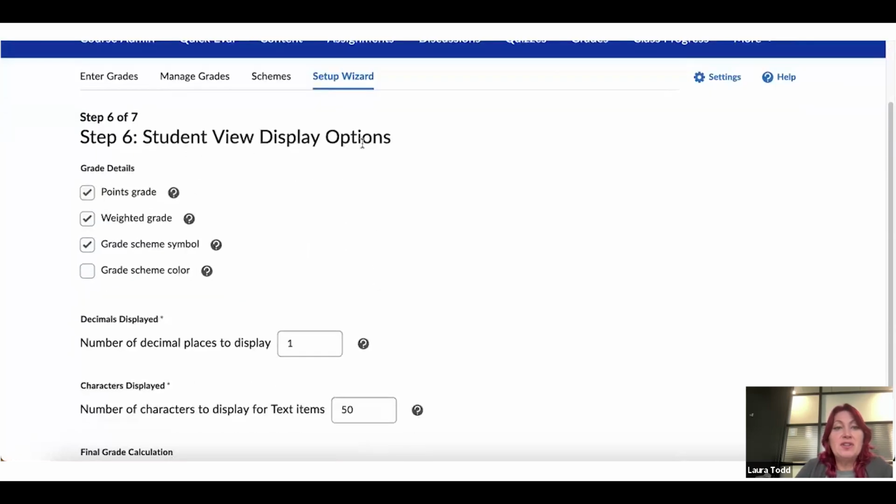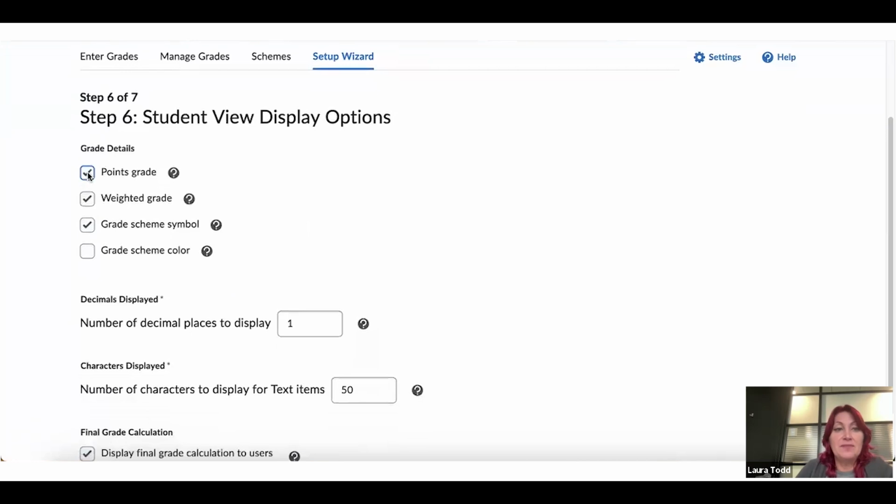And now student view display options. Now it's asking what you want your students to see. Do you want them to see points? Do you want them to see a weighted grade? Do you want them to see a grade scheme symbol? Again, I don't really encourage the grade scheme color. I don't think it really adds much, and I think it runs more of a chance of making it slightly less accessible for some users.